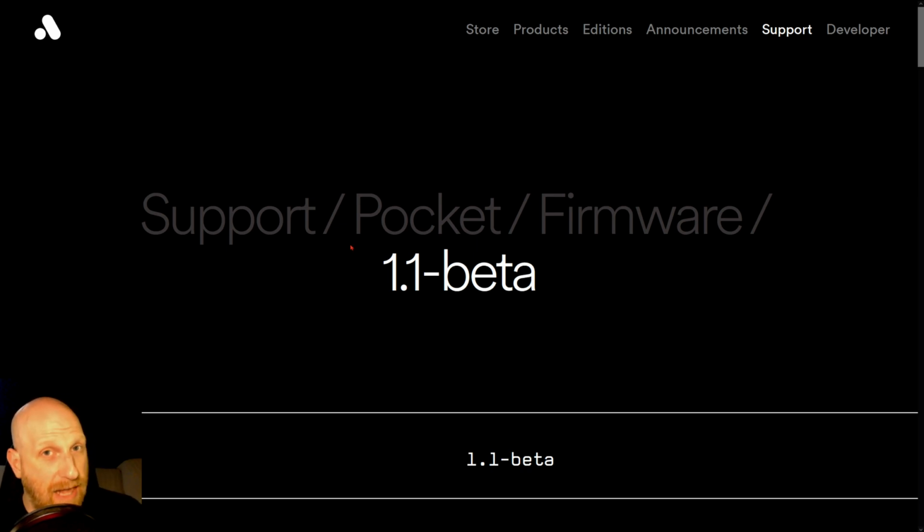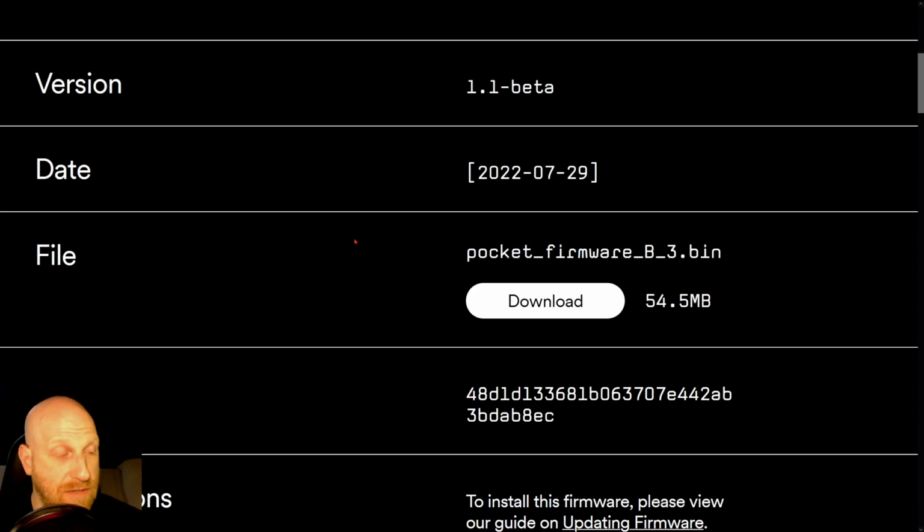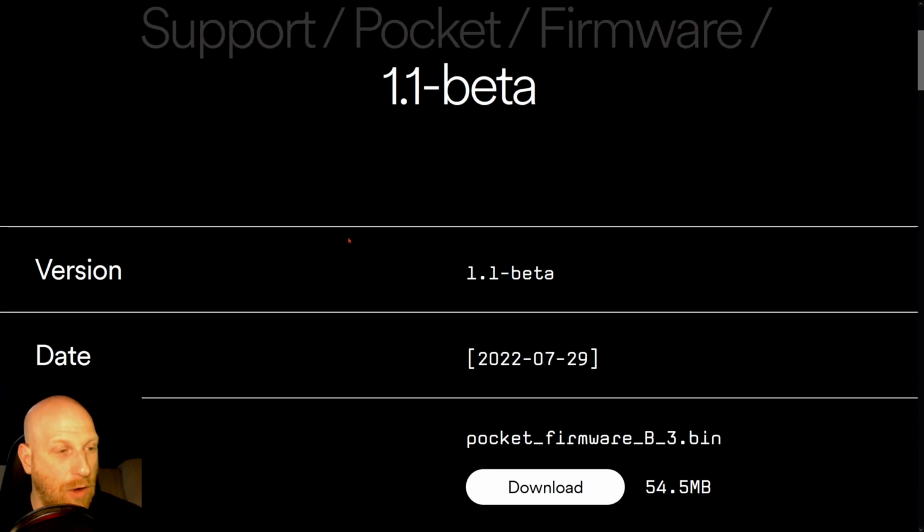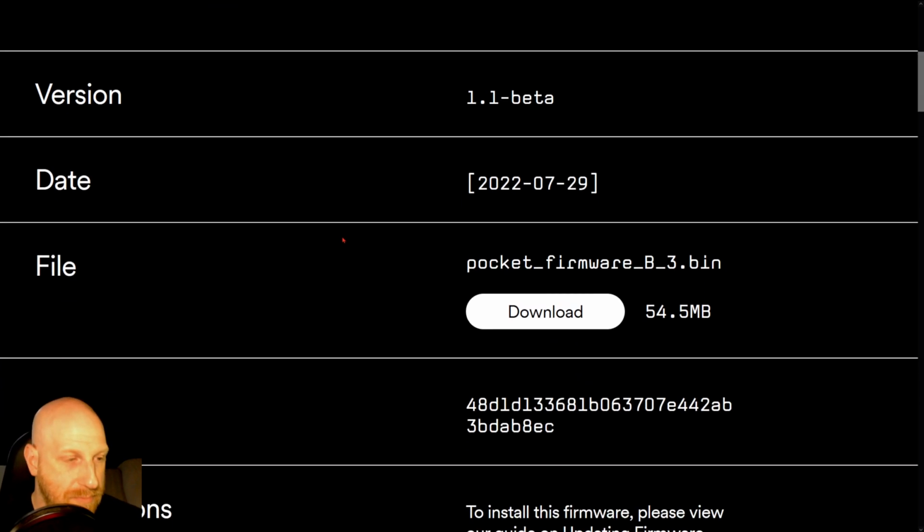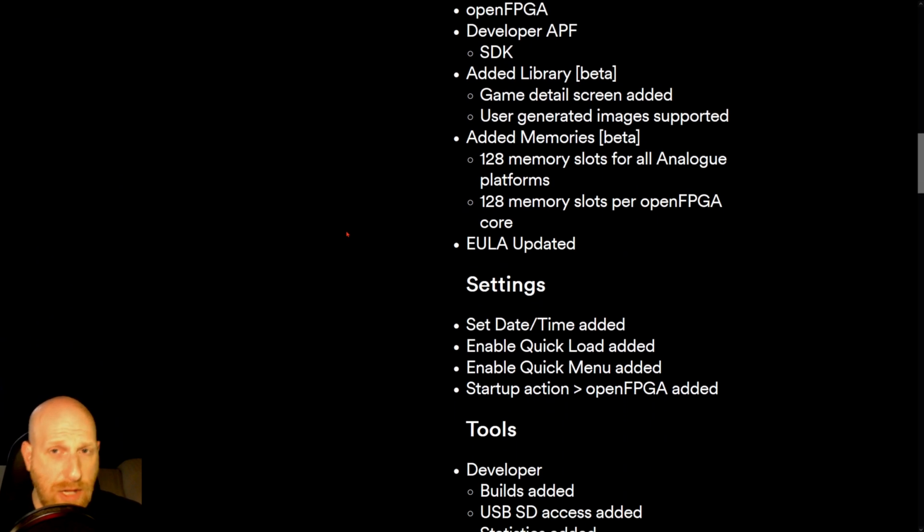But then moments later, we got cores. So the fact that we already have cores, like basically, you know, hours after the release of the Pocket firmware is just crazy. I don't know who this developer is. It's just mind-boggling to me that there's that fast of a turnaround. But in any case, let's very quickly talk about this firmware.